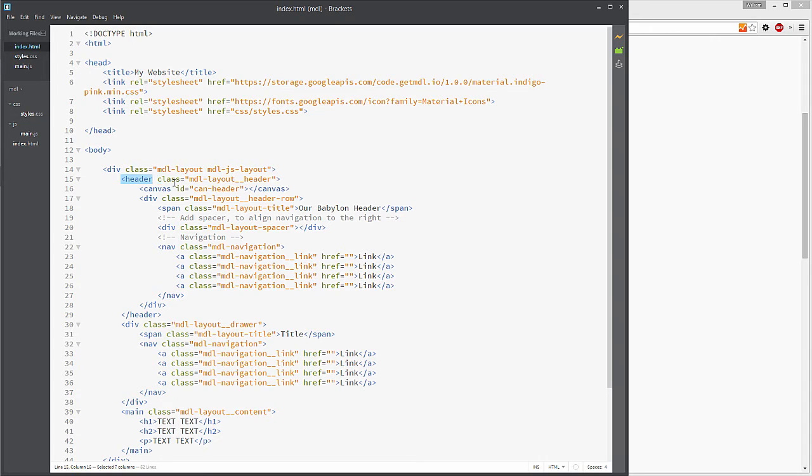Okay, the first thing we're going to do is add in a header class. And inside that first level header class, I'm going to put the canvas that we're going to be doing everything in. I'm calling it can-header, I guess, for now. And that's the very first thing I put below that. And then I'm going to create a header row. And in that, I'm going to put in our Babylon header. Okay, and that's going to be specified under the class mdl-layout-title. Okay, and this stuff is kind of cut and paste basically off of there.